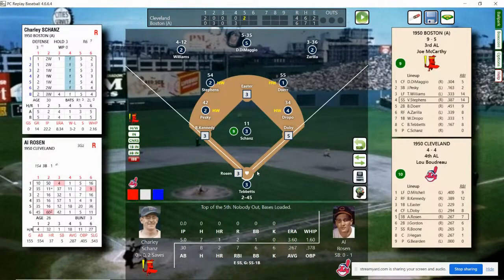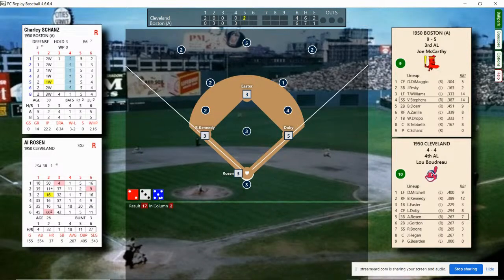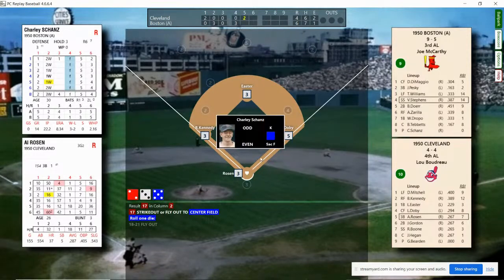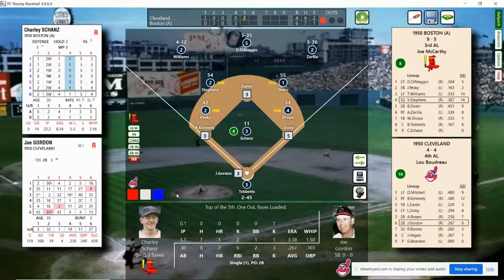Charlie Shantz is coming in to pitch. He's going to face Al Rosen with the bases loaded. Red Sox lead 6-4. Rosen looks out to Shantz. Shantz looks in, throws. And we're going to have another roll here. Rosen strikes out. 1 out, bases loaded. Shantz is the one that struck him out.